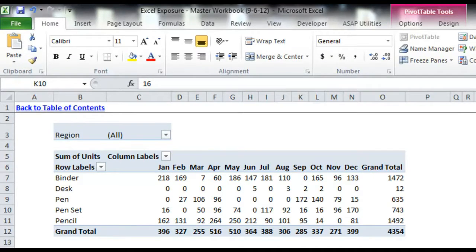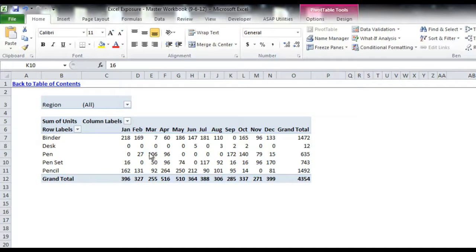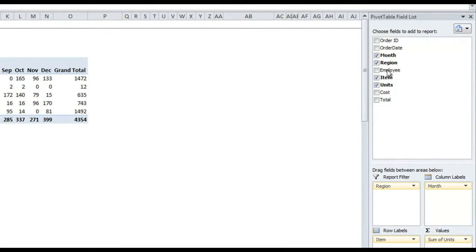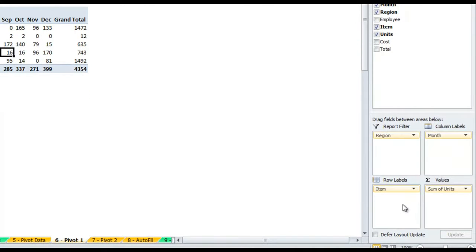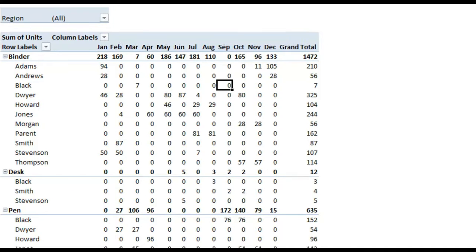And the last piece I will go over is a little bit of formatting options that you have in terms of the row labels. So let's say in addition to having binder, desk, pen, and so on, we wanted to also have the employee breakdown for each of those items. We can take the employee, drag it down to this row labels area, and you'll see that each of the employees is shown with their totals to the right for each of the labels. There are a few options for how you can show these row labels.